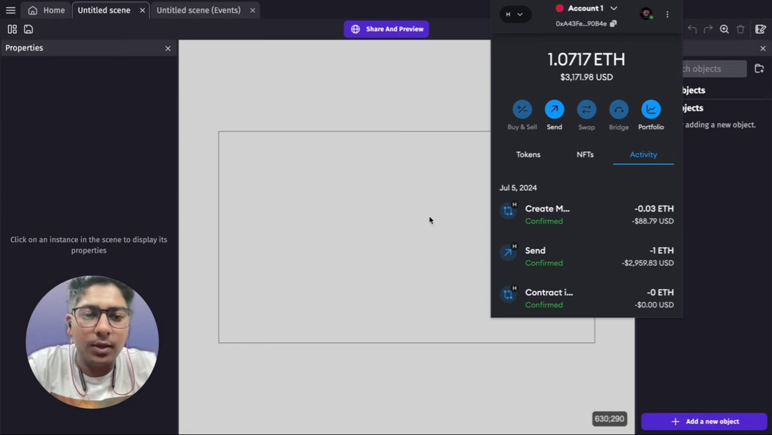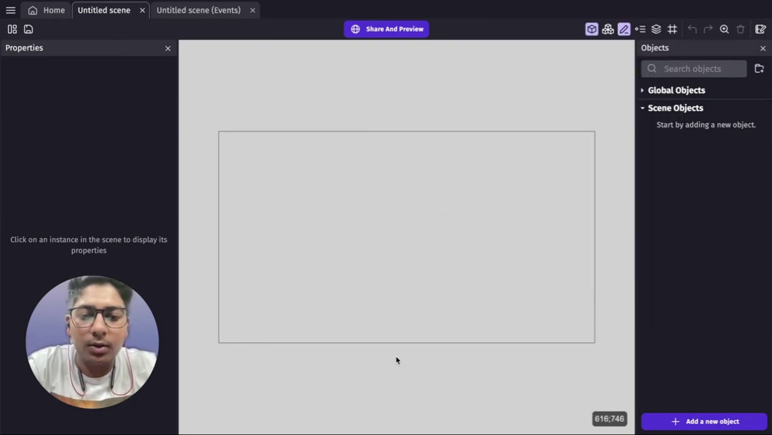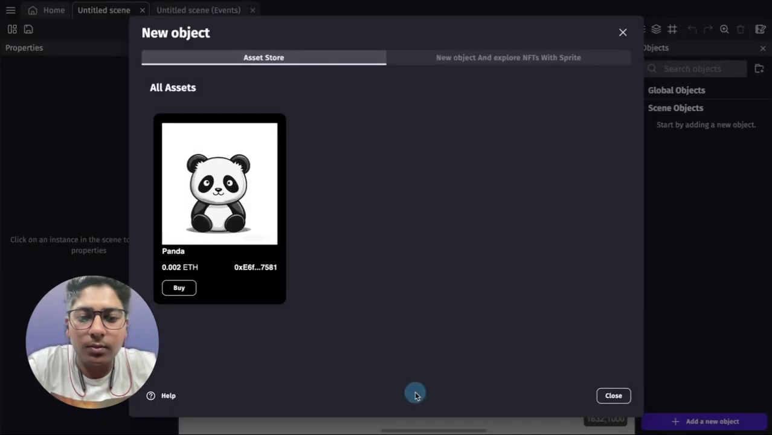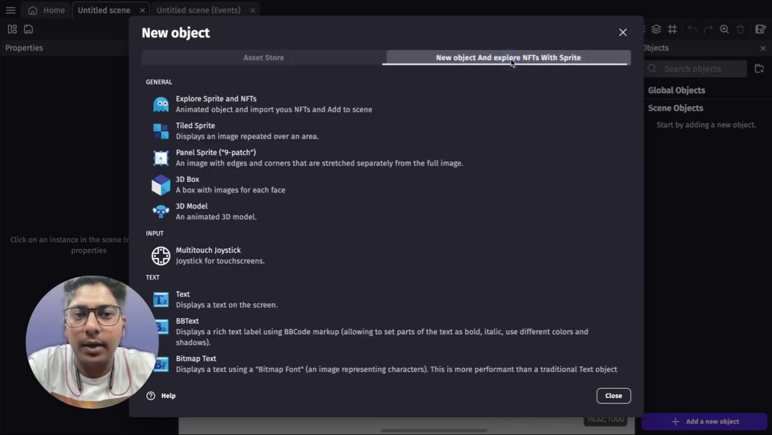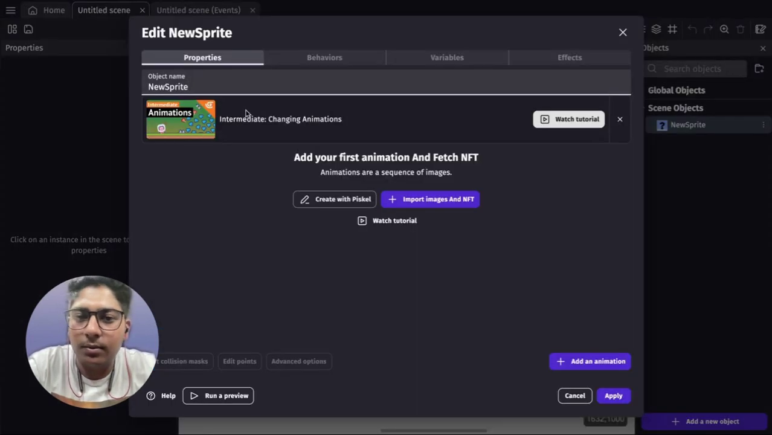The transaction has been confirmed. Now we will look in the dialog box. As you can see in the dialog box, the NFT has been removed from the marketplace and we will be able to see that NFT in our My NFT page. We will click on Explore Sprite and NFTs.